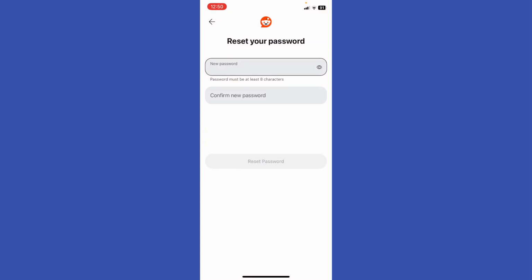here. All right, and after you enter your new password, if you link your account with your Google or Apple or something like that, you will need to create a password. But if you have already an account on Reddit and you want to change the password, you're going to enter your current password first, and secondly you're going to enter your new password. All right, so basically that's it.